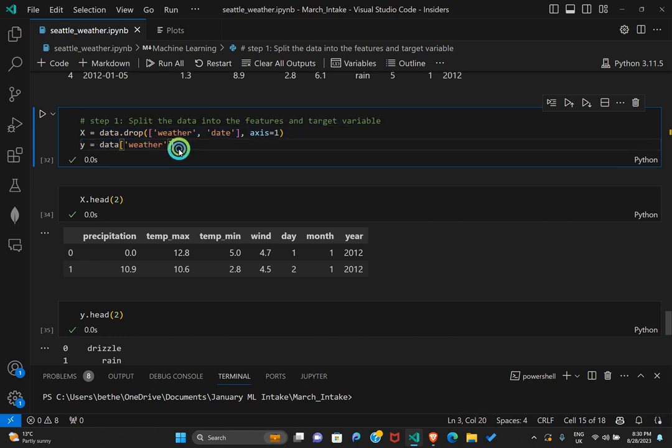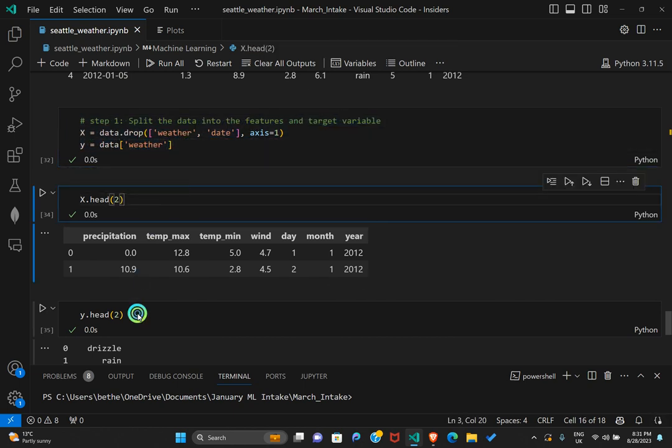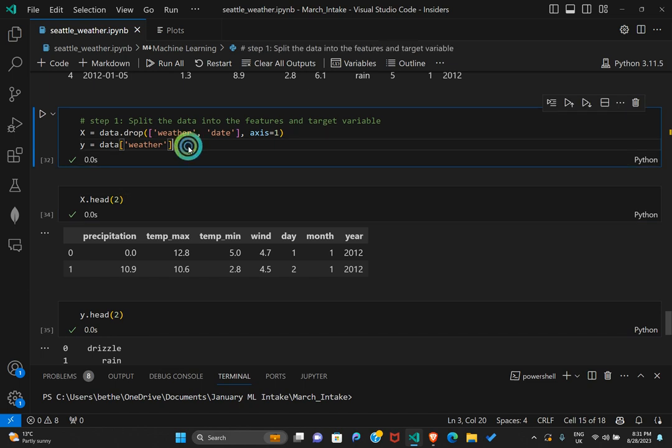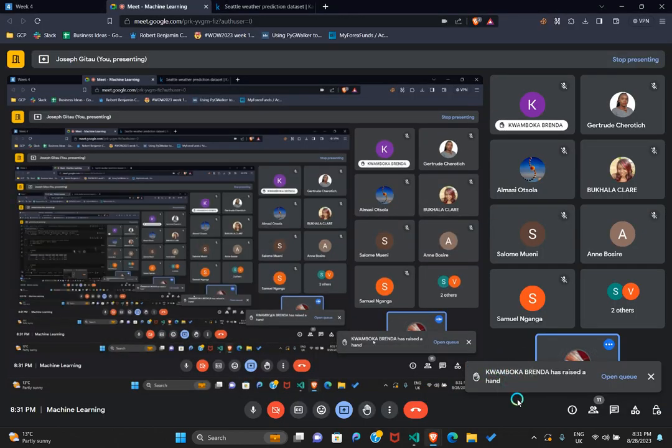So for the EDA part, I completed that part fast. But for this step, I'll be giving you time to run the codes, not just running the codes, but explaining. Yeah, but you can be asking questions if you have any. Okay, so let me re-explain this. So for the data.drop part here, anyone else with a question? Yes, Brenda.